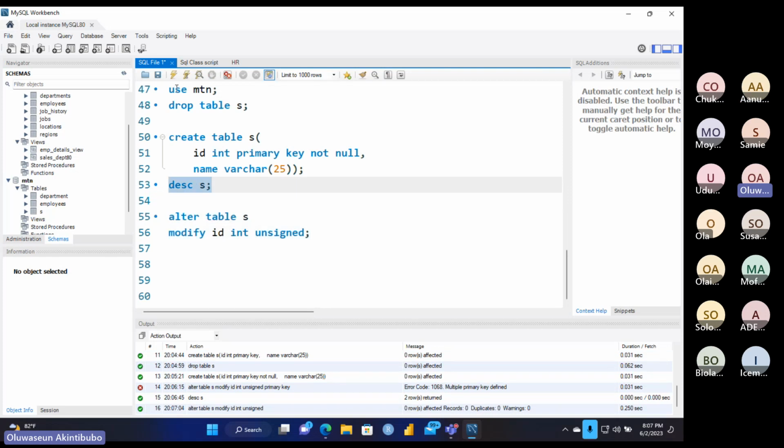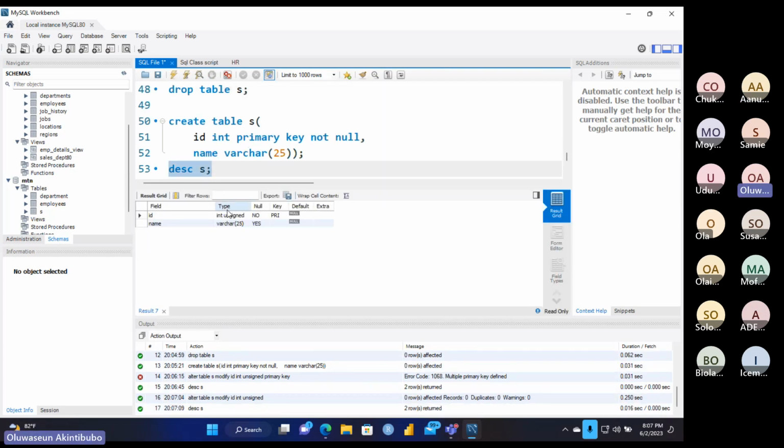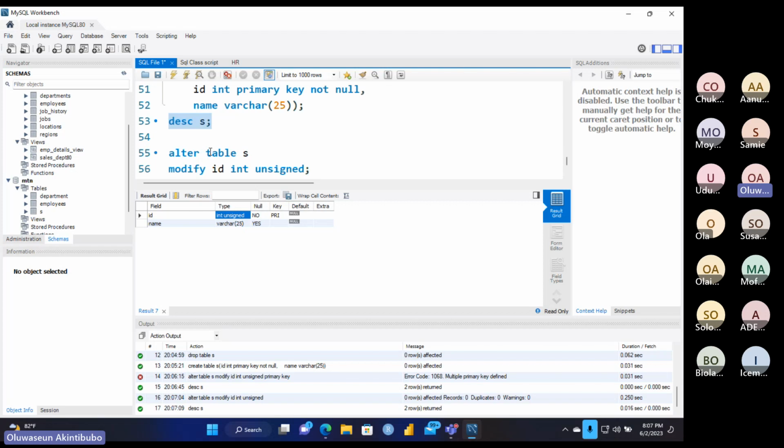So let's describe S again. Can you see? It's unsigned now. Primary key is still there. So basically, all you just need to do is to modify that particular column, alter the table and modify the column and add your unsigned to it. Okay, thank you.